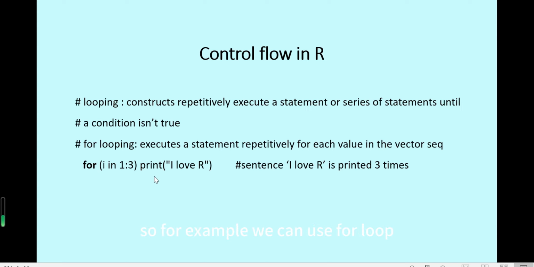For example, we can use a for loop. So for i in 1, 2, 3, then print "I love R". So the sentence "I love R" is printed 3 times.